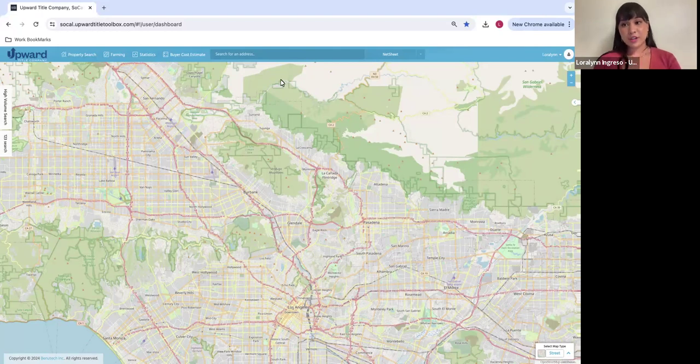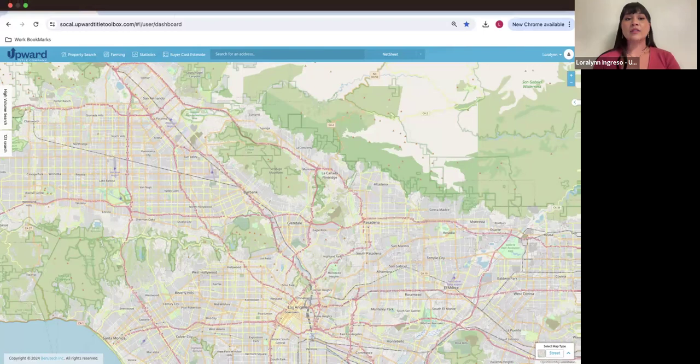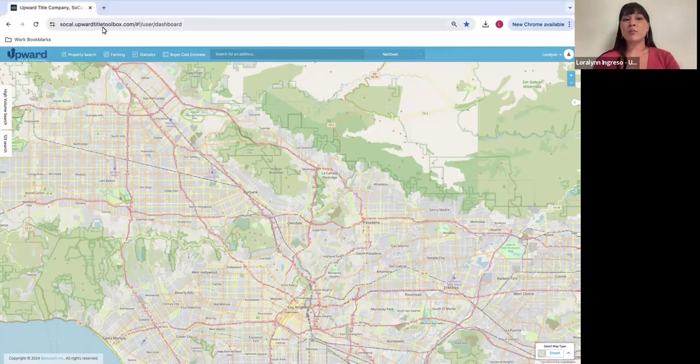First, make sure that when you are going to log in to your Title Toolbox account that you type in socal.upwardtitletoolbox.com into the browser. Don't type in titletoolbox.com, upwardtitletoolbox.com. It has to be socal.upwardtitletoolbox.com. And just to make it easier for yourself, go ahead and favorite that in your browser.